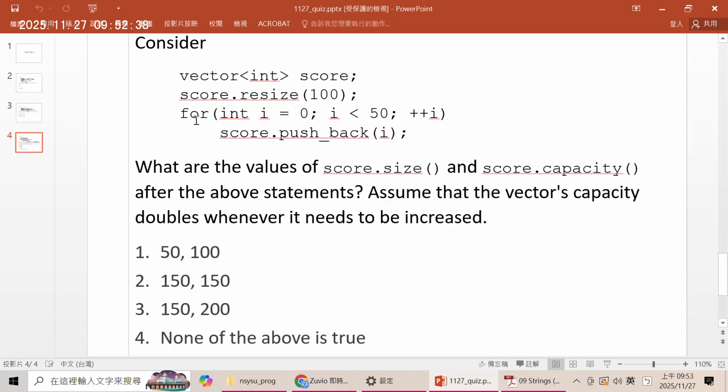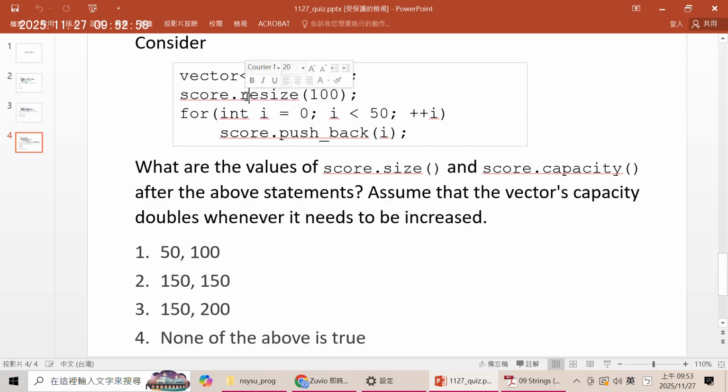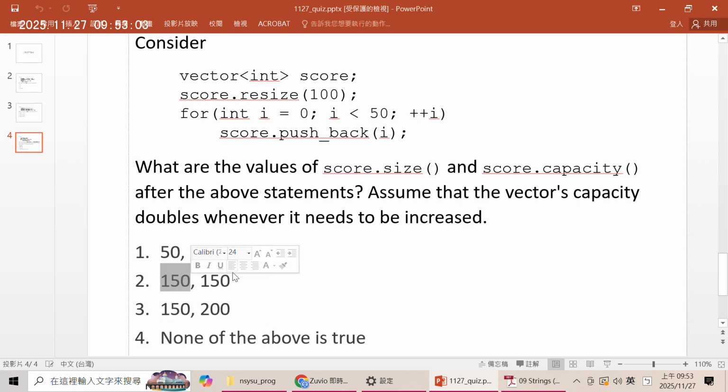And then we have a for loop, and this will increase 50 elements because we use pushback. And the pushback will add 1 element to the vector. So this for loop will add 50 elements to this vector. So the size is increased to 150. And also the capacity needs to be adjusted, because capacity is always larger than size.